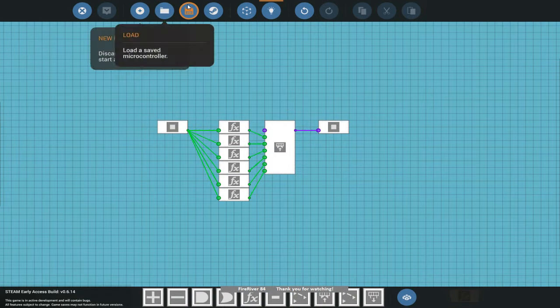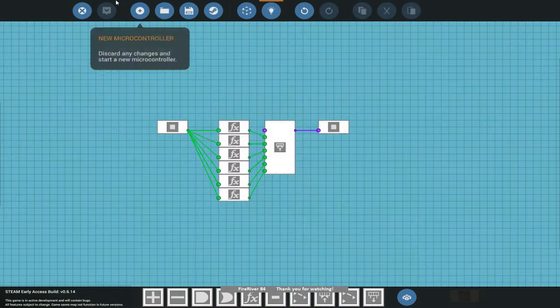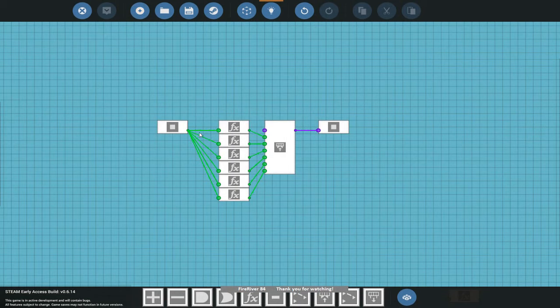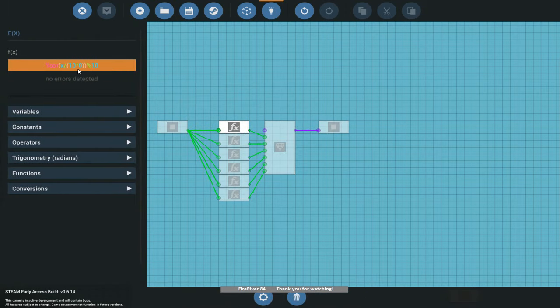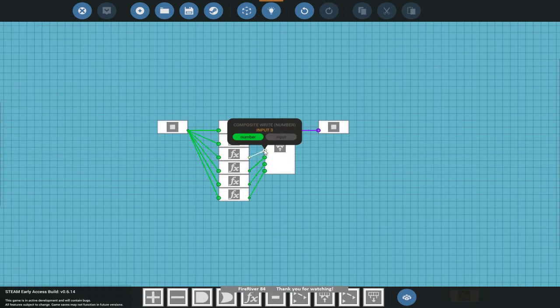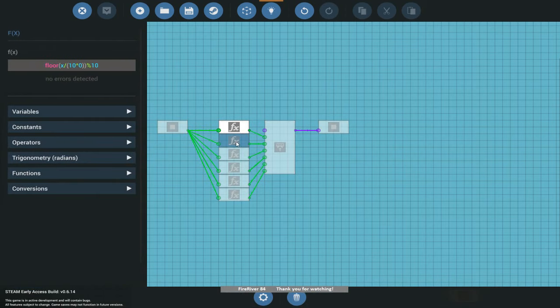Five. That's about it. I'll just replace it. That's fine. So that's it. Again, our number is coming in. We have our function. And then it goes to each channel. And you'll see 10 to the power of 0, 10 to the power of 1. So this is basically 1, 10, 100, 1,000, 10 thousands place, 100 thousands place.